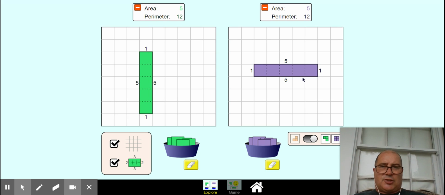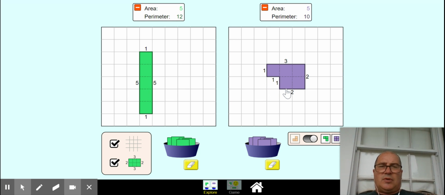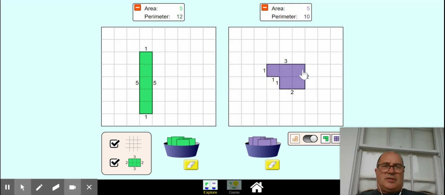But they're in a little bit of a different direction. Same shape, different direction. But what happens when I start moving some of the squares? Well, still have an area of 5, still have a perimeter of 12. What if I move this guy? Okay, area of 5, perimeter of 12. Let's try this one. I still have the same number of squares, but my perimeter's changed.